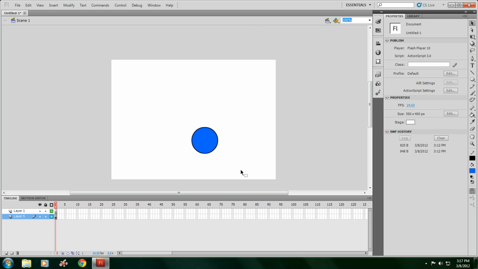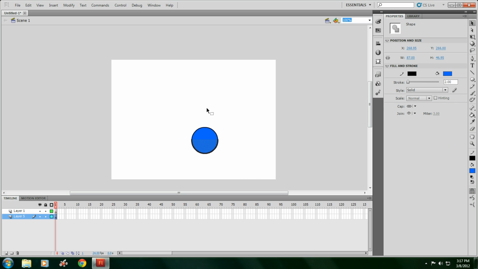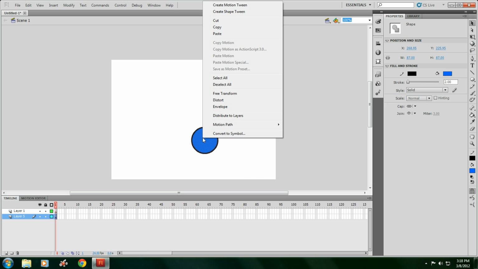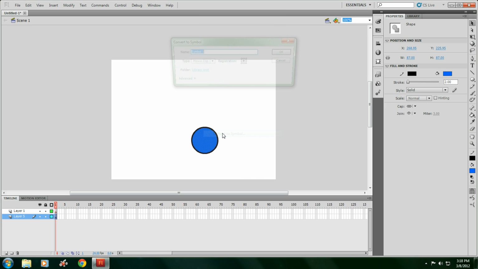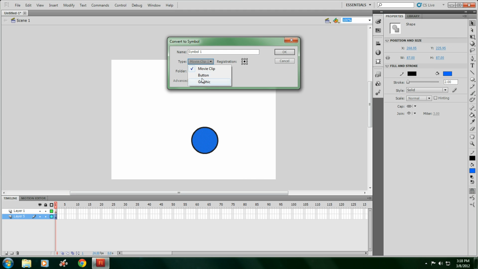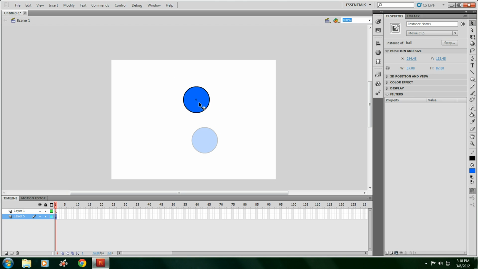All right. So to make a symbol, you gotta highlight all of it. Like if I only highlight half of it, it won't work. I gotta make sure I highlight all of it. It will work, but it won't work to what you want it to be. Click Convert Symbol right here. Then you can make it a movie clip, a button, or a graphic. You can name the symbol. Ball. Registration, that's for making a video game or making buttons. So if I click OK, there it is.